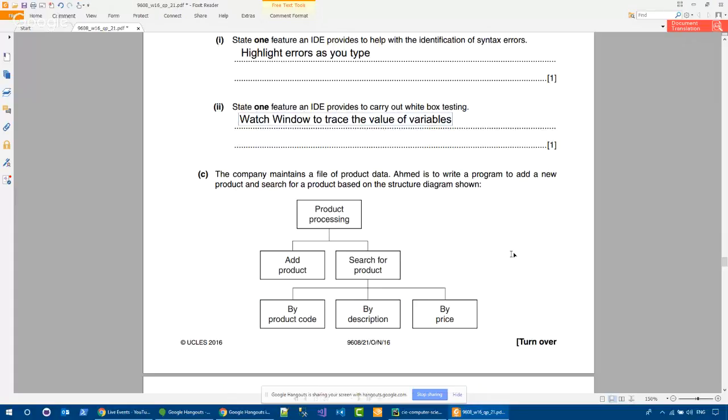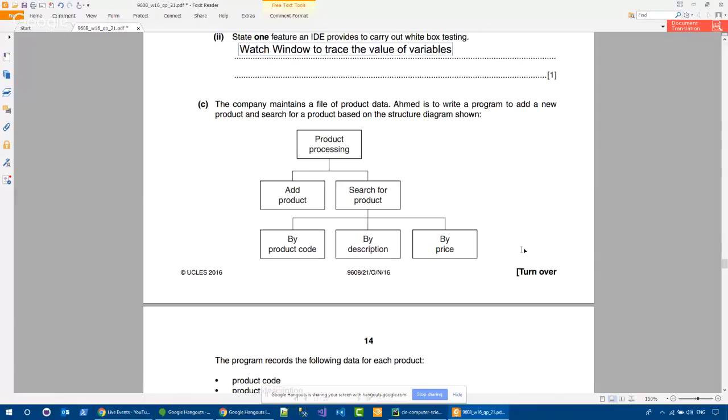The next question. So we have a structured diagram that shows a product addressing, add a product, and search for product, and then we pass the product code. We can do a search by product code, by description, or by price.